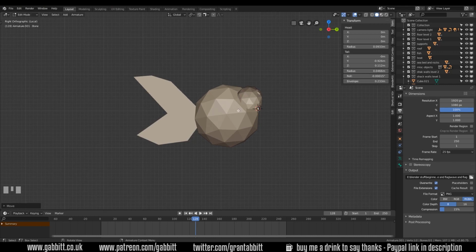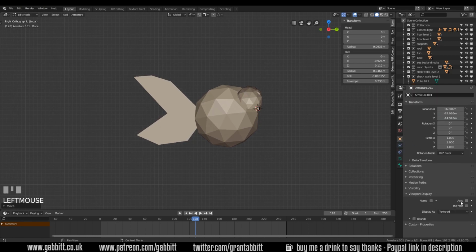What a pain. Now I should have said this last time, but the flag obviously didn't get in the way. But you need to go over to the object menu here, and under viewport display, there's in front, and you'll always see it in front then.